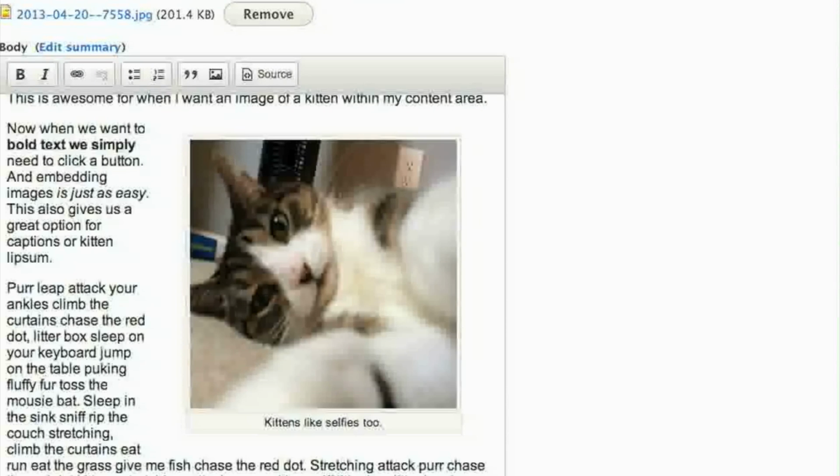In addition, we've got inline images that you can put into your content area, though there's a whole other realm of thought about putting images into your CKEditors. But now one of the things we can easily do is let our kittens put their own selfies into their content area, as well as add captions, which is a really nice thing.